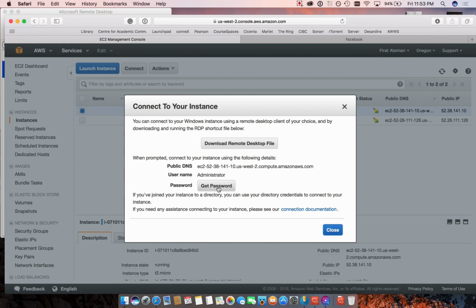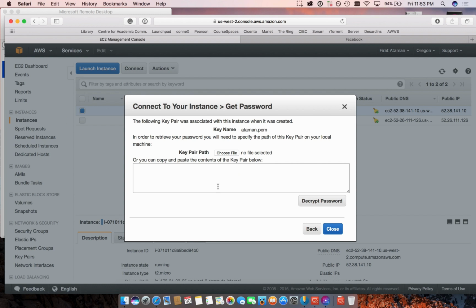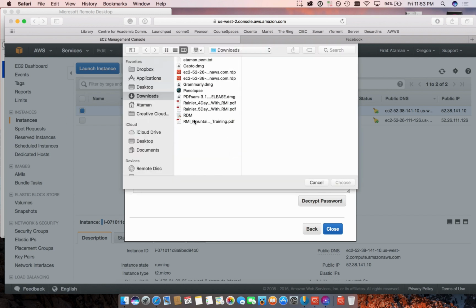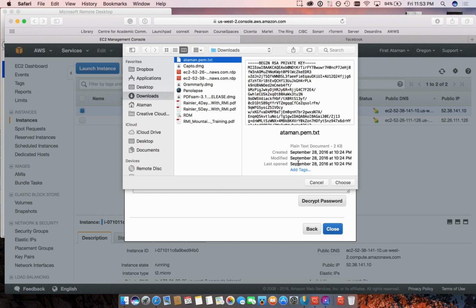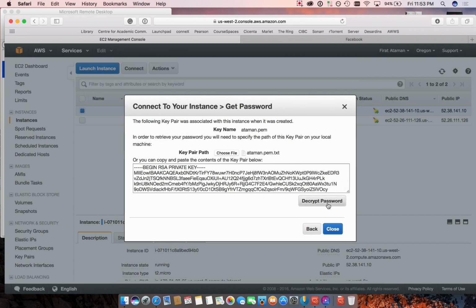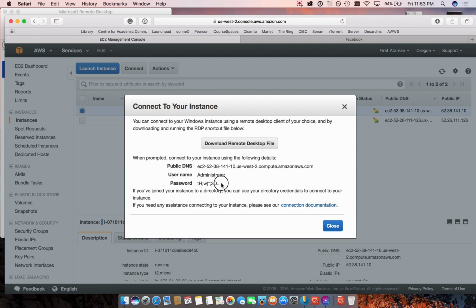And then the other thing you want to do is click on get password. When you hit get password, it's going to ask for that file that you previously downloaded, so you need to go and find that encryption file. You're going to load it up and hit decrypt password, and that will give you the password for the Windows system. And as you can see, it's a very weird password that it's hard to type. So I'm just going to copy it, and then I'll be able to paste it.